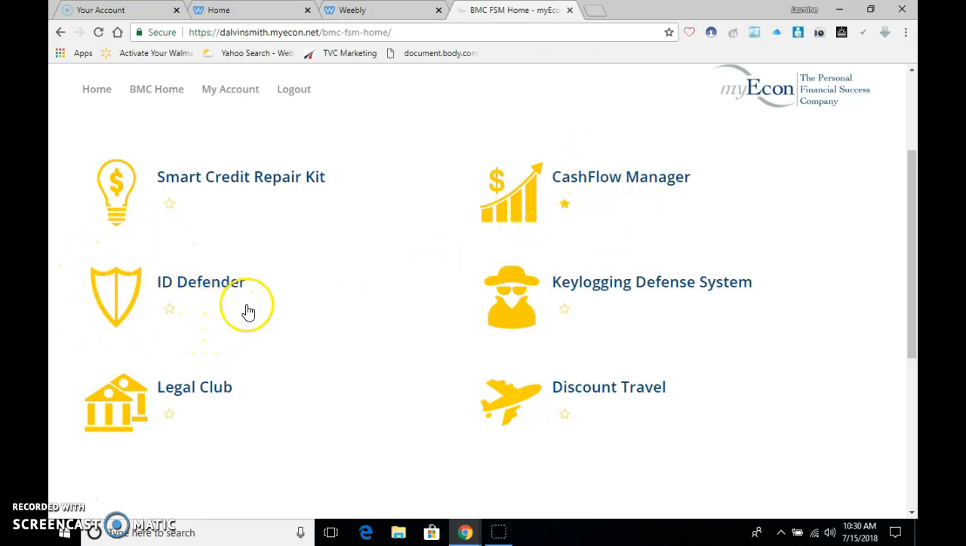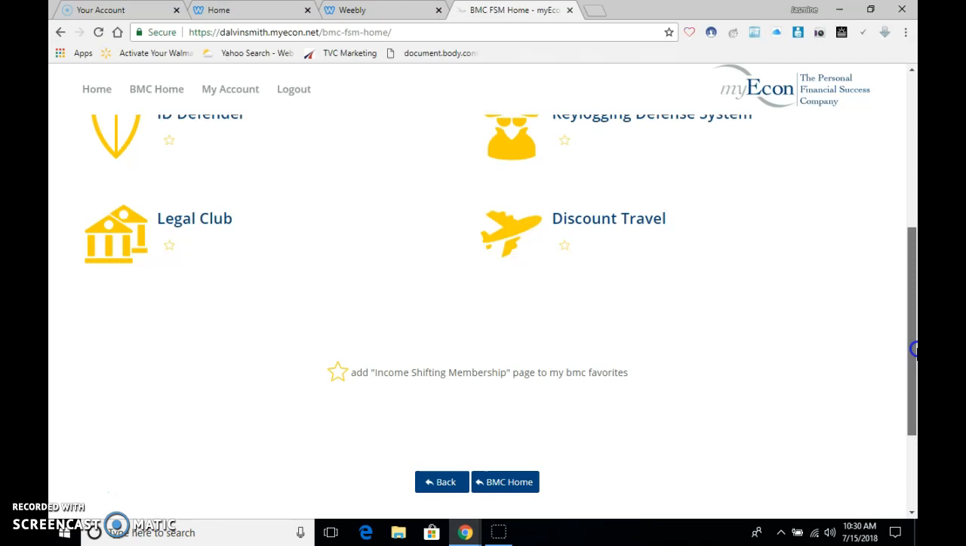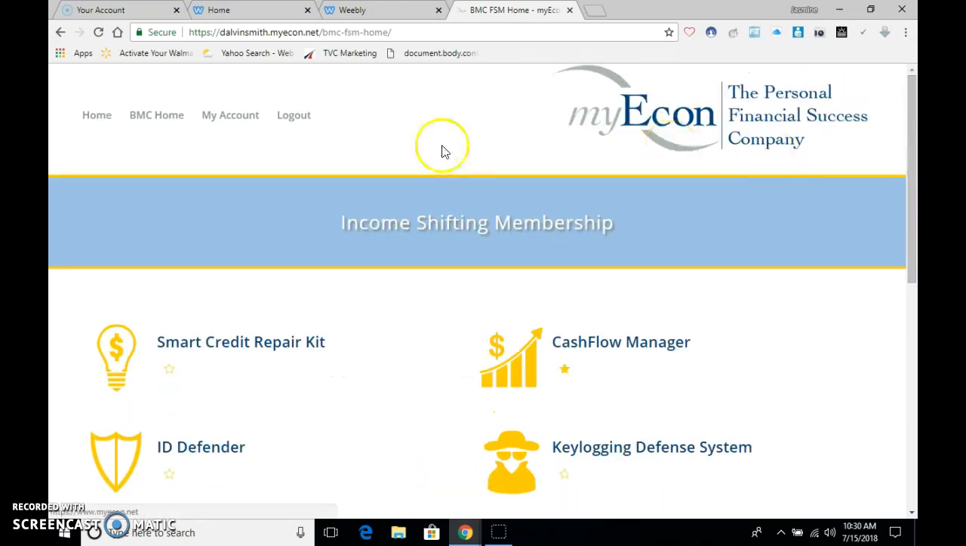Criminals do not want your money, they want your identity. So we have the key logic defense system, the legal club, and also discounts on travel. So this is what you get when you join MyEcon. But all said and done, this is it. You pay your $34.95, you get all your benefits and perks, and you become a business owner.